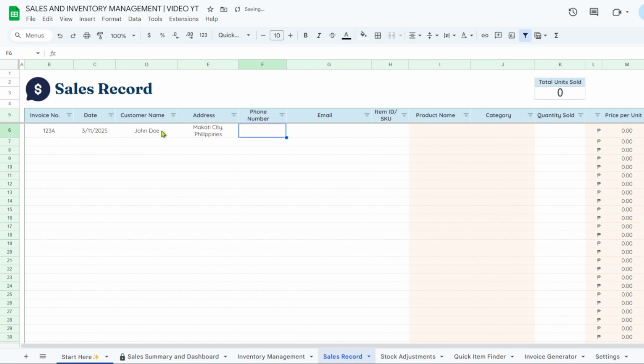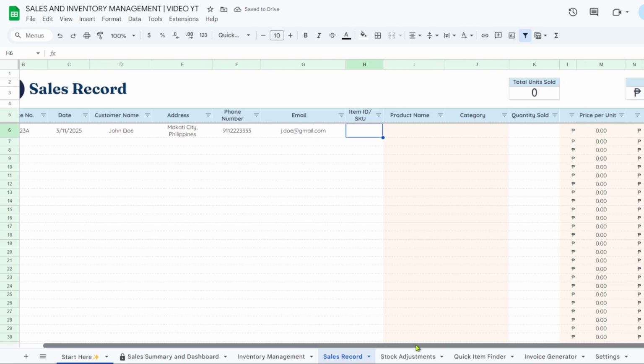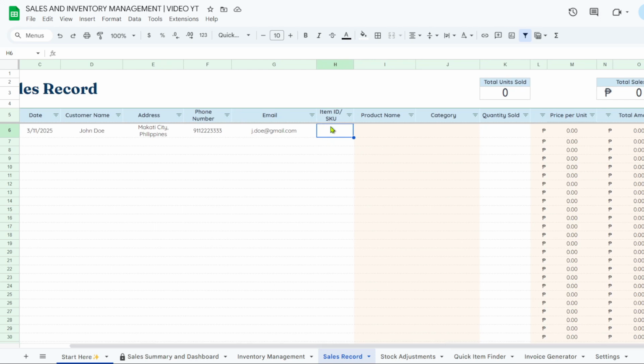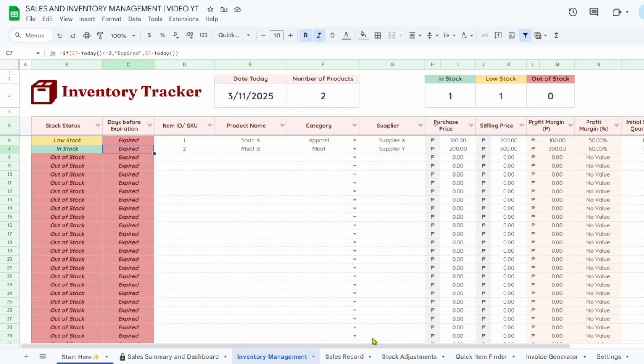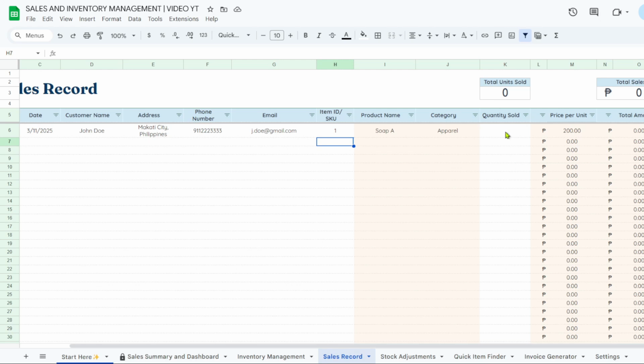Phone number, let's say it's 0911-222-3333. And the email, let's say, is johndoe@gmail.com. And then let's say this person purchased the item, an item or a product with the item ID number 1. You would see that it automatically places what the product name is and the category. This is based on your inventory management information. Now, that's less hassle on your part.